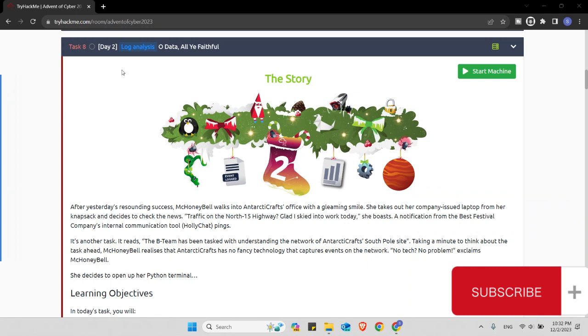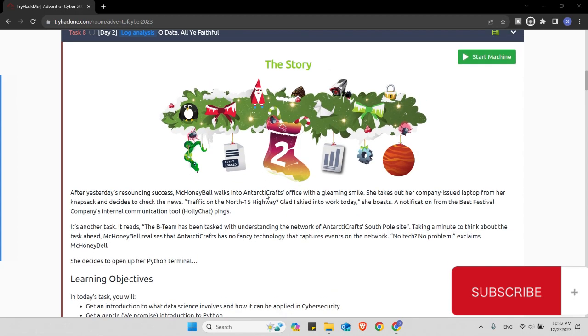Today is day 2 of Advent of Cyber 2023 and today is about log analysis. So here is a backstory about today's task.